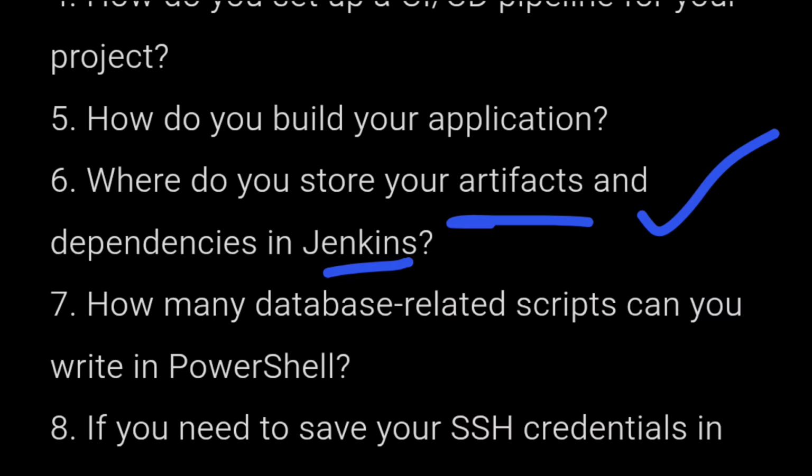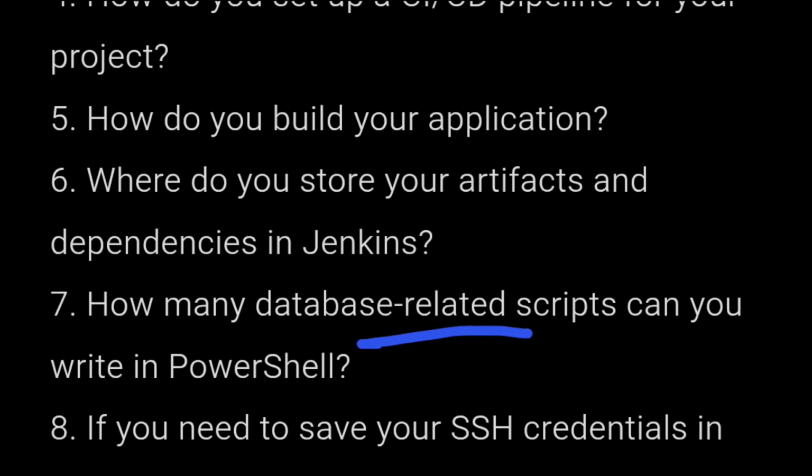And moving to the next question, how many database related scripts can you write in PowerShell?